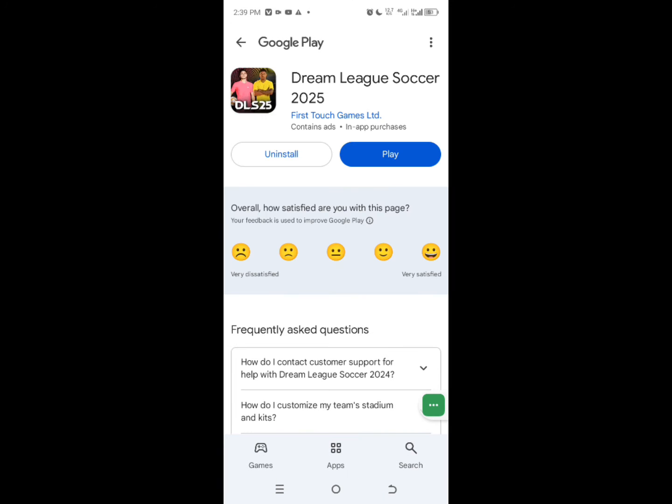Google Play Store. So when you get over here, you just have to tap on this, update. When you see update over here, you just have to tap on it, but don't tap on play when you see play over here. So when you see play, it means you have the latest update, so you don't have to update it. So when you see update, then you tap on update to get the latest update.